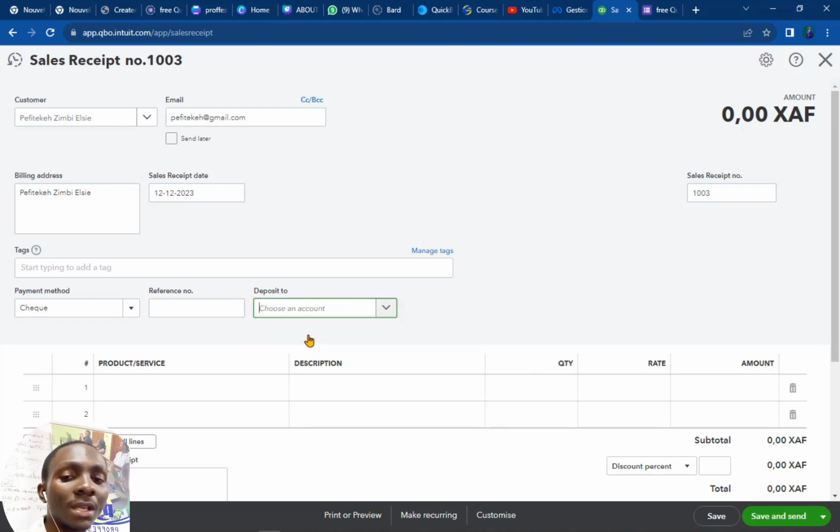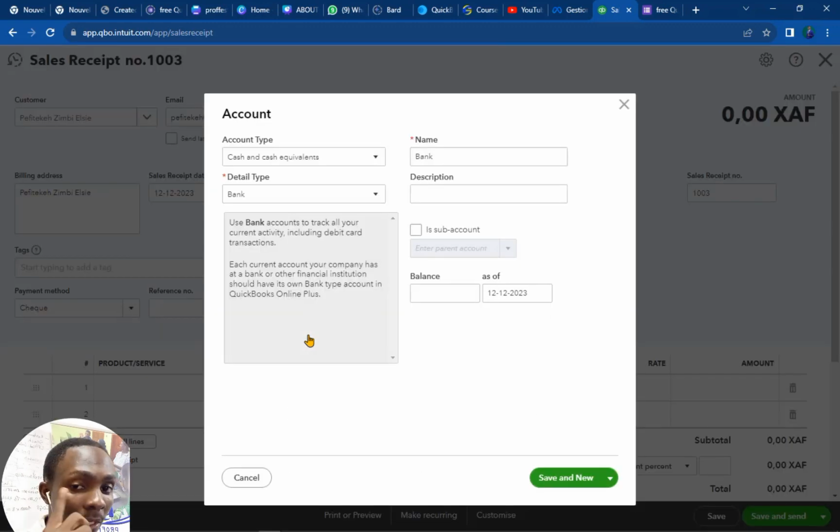So I'm just going to take add new so that I can create an account. This account is an account in the chart of accounts. I'm going to create an account with account type cash and cash equivalents, bank.